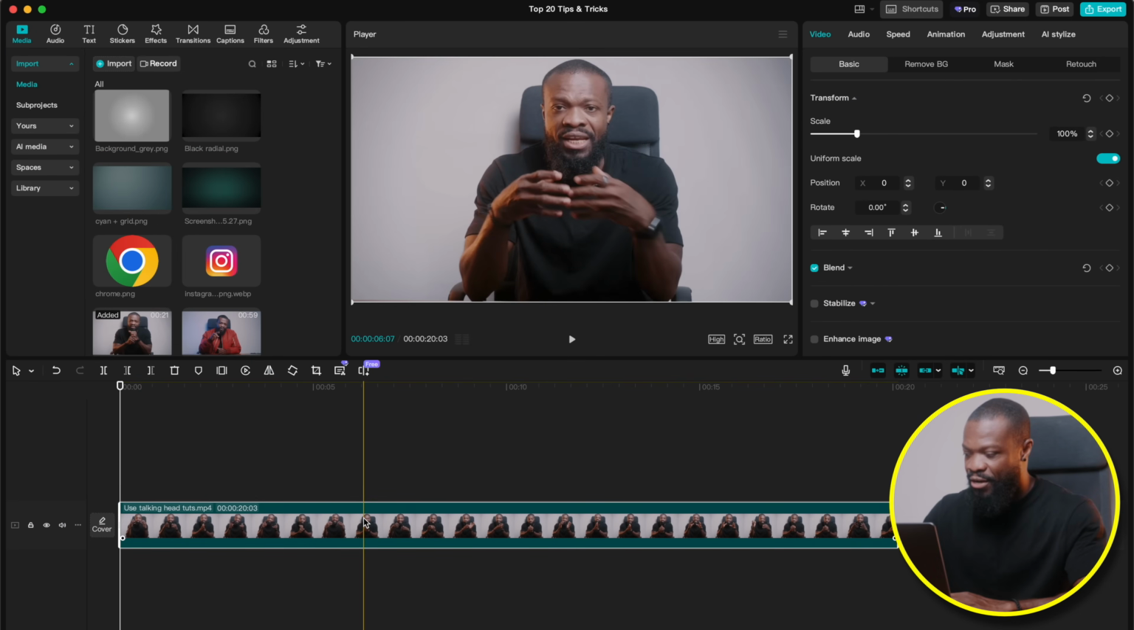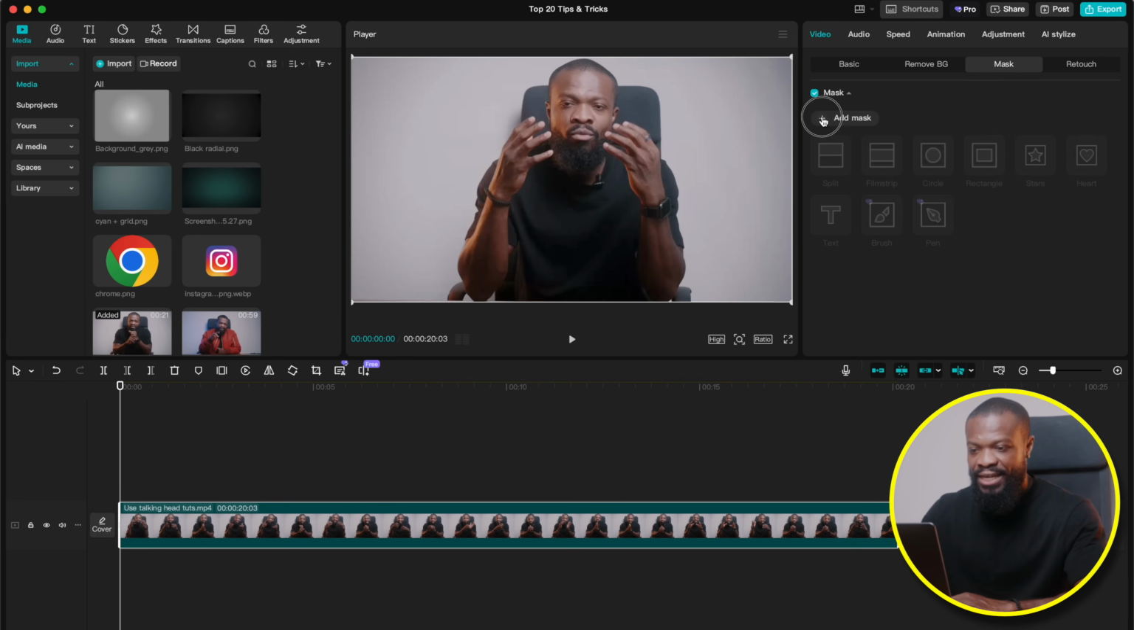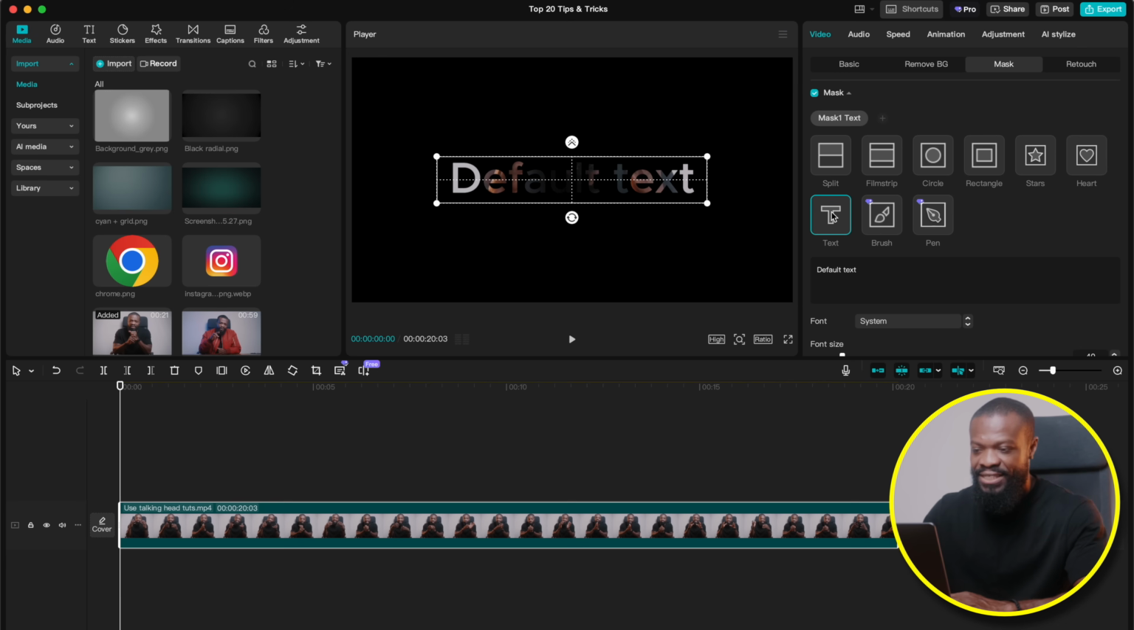This just got easier with CapCut with the new mask features. So we have video in the timeline already. Go to video and click on mask. Then click on add mask. We have it right on this side. Click on text. It's going to bring this out already done for you with the video in text.